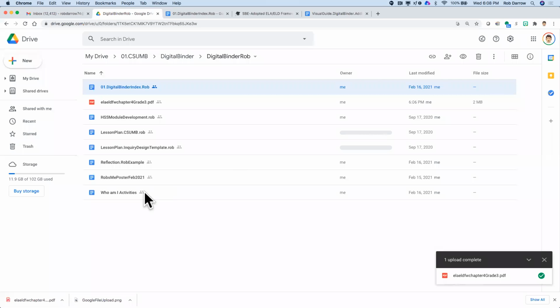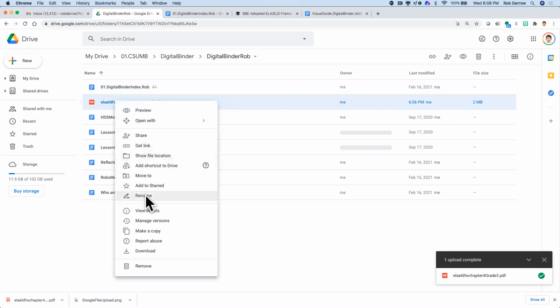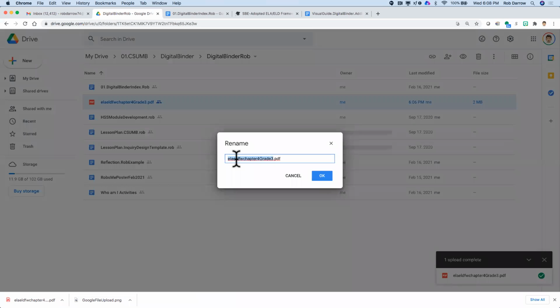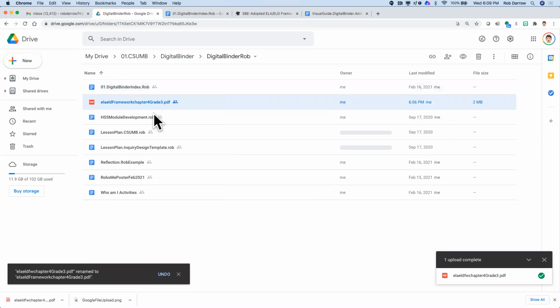So I paused a minute because I needed to make sure I knew which document I just downloaded. So I'm going to change this name here. I'm going to click on it and do a right mouse click and rename so that I know that this is the framework, but I want to put it in bigger letters so I know that this is the framework. And so I've got that there.